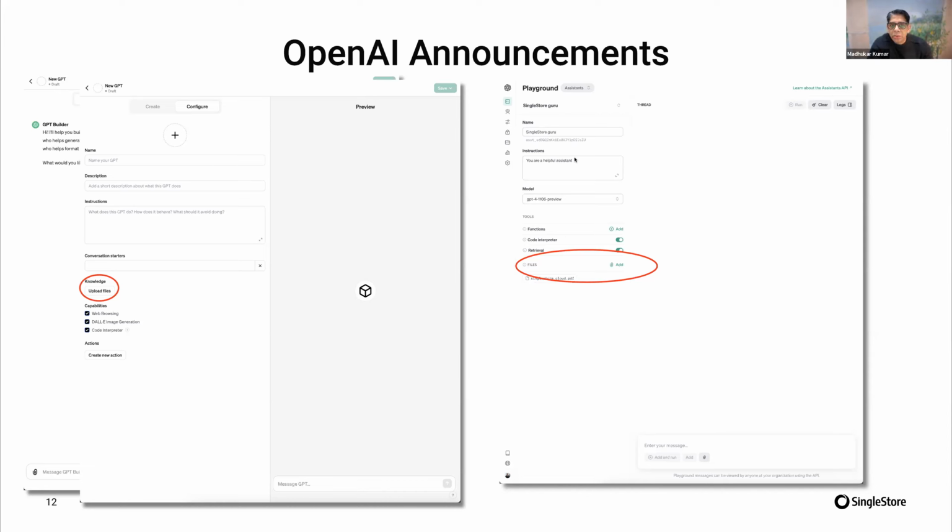Similarly, even in assistants, I can add as many files. In this example, what I've shown is I uploaded the SingleStore Cloud document, which is a document that we have for SingleStore best practices. And now I'm calling it the SingleStore Guru. Now, if I ask questions, firstly, it's going to look at this document and then answer. And I can do this all with an API endpoint.